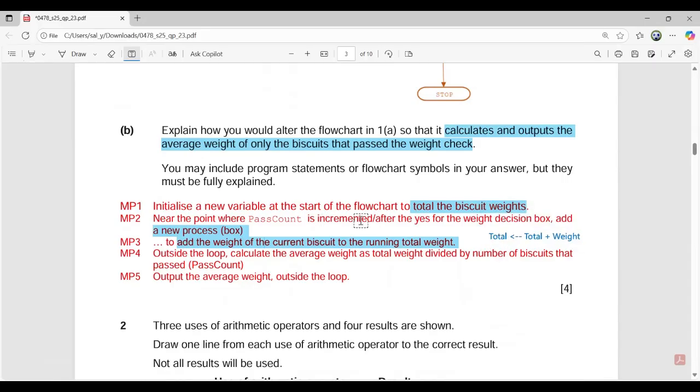Near the passCount, we have to include a decision box, and after the decision box, we have to include a process box, and in this we will be mentioning this whole process. With that we will include the total weight being increased by the weight, and outside the loop we have to calculate the average weight. Now be clear, outside the loop is important. Calculate the average weight as total weight divided by the number of biscuits that have passed, that is, passCount. So simple.